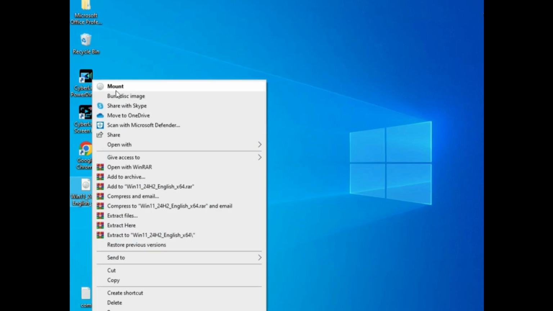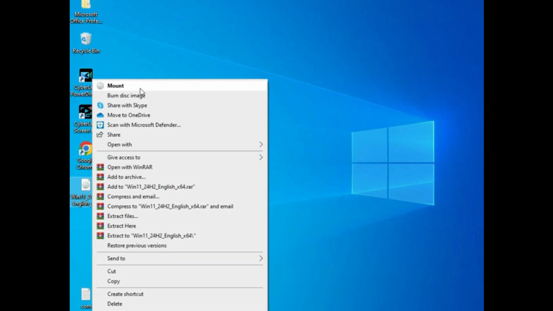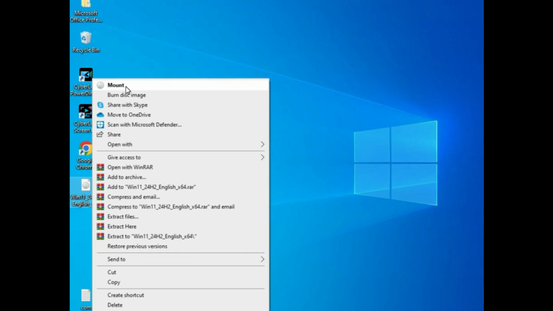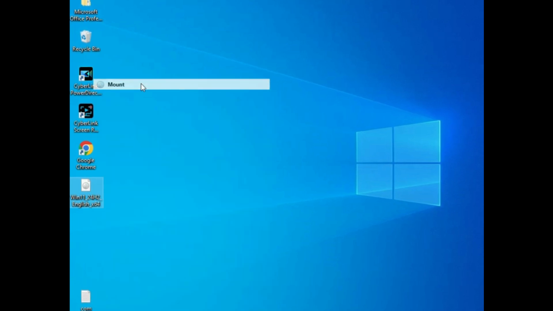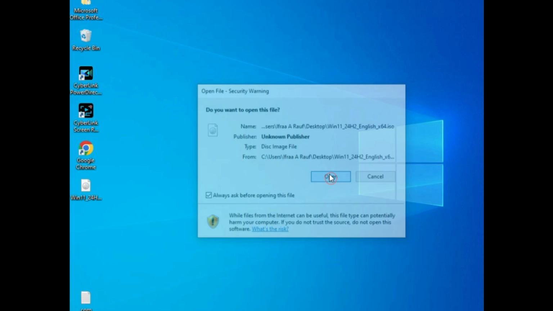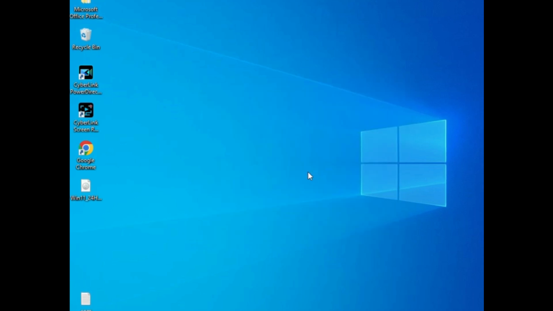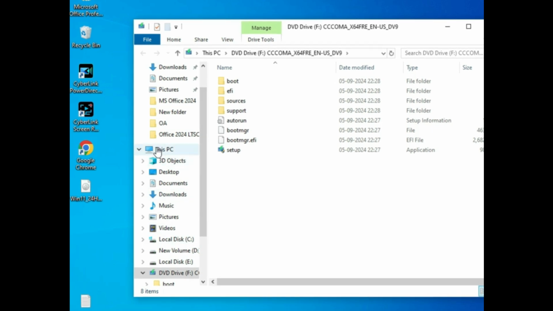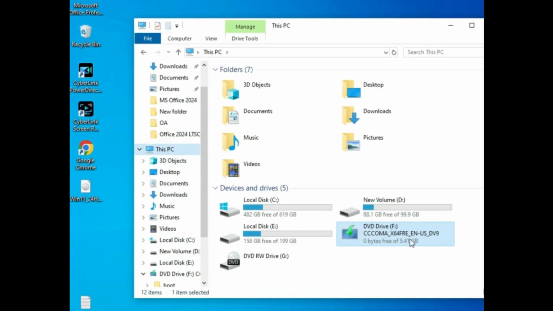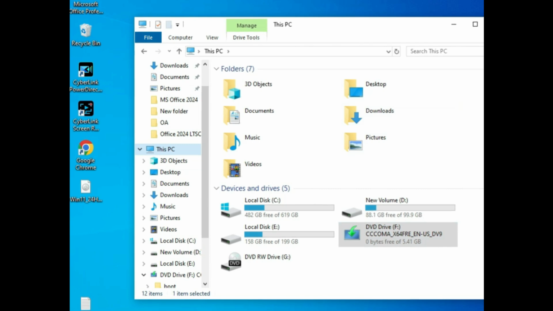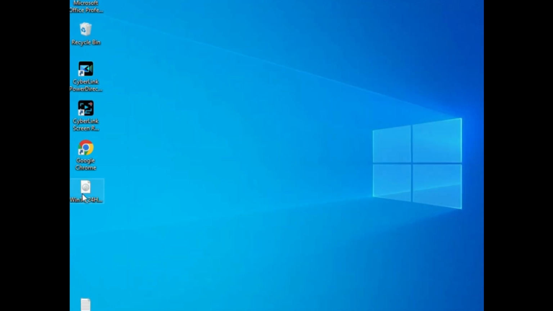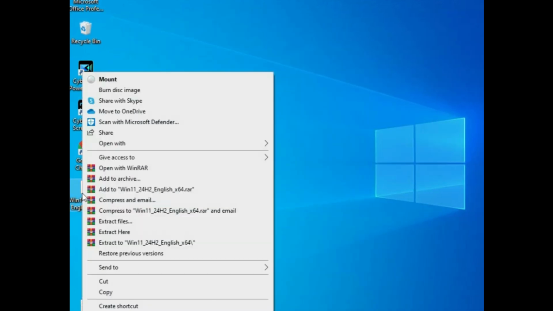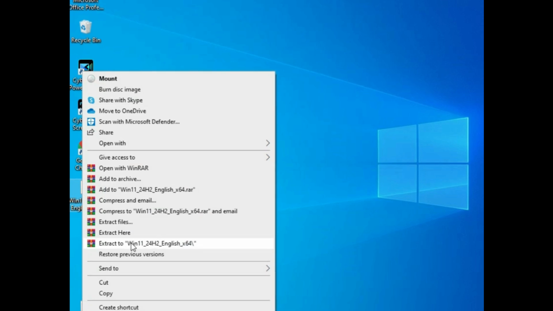Okay guys, the download is complete. Here is the ISO file. You can install it in two ways. Either you can right-click and mount the ISO, and if you are running a supported PC, you can install it this way. But since we are installing it on an unsupported PC, we'll go with the other method. Right-click on the ISO file and extract it using 7-Zip or WinRAR.